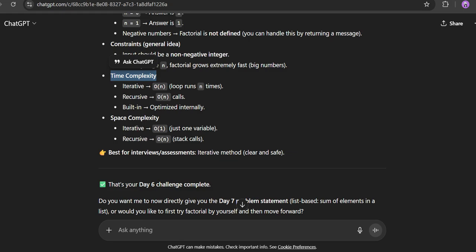Time complexity and space complexity mean, for example, if we have a large array, like 1, 2, and so on, then the loop runs for every input, the while loop runs the number of times equal to the number of input elements. Okay, that is all; we have to learn this too.